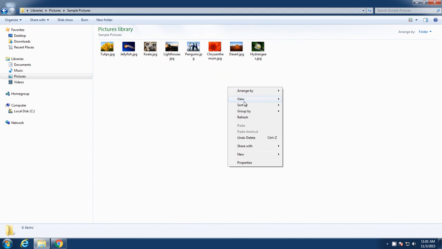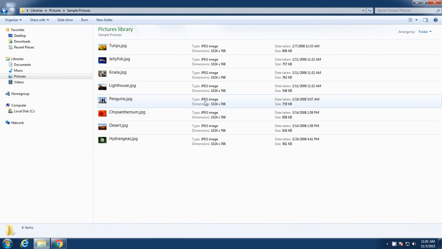So let's go back again to view. Okay, so the last one we've got is content. So content is kind of cool. It does tell you when the picture was taken. It does tell you what type of picture it is and the size, like the resolution. So it's 1024 by 768. We're not going to talk about resolution today, but it does give you that information here, the dimensions. Okay, so that's another option.